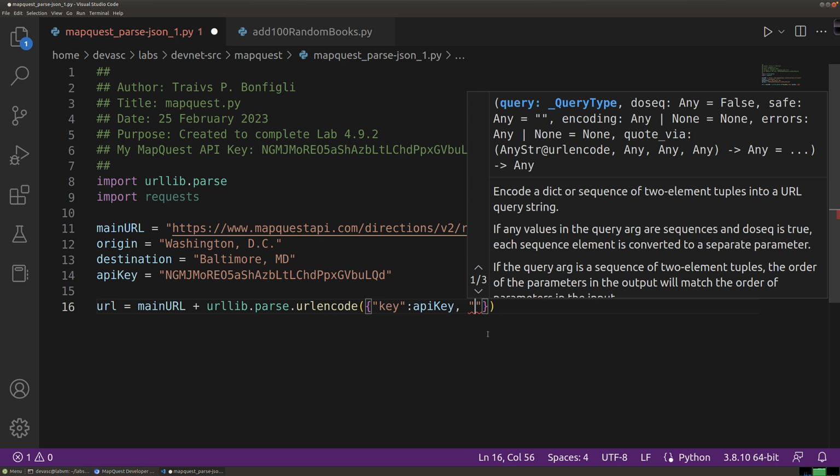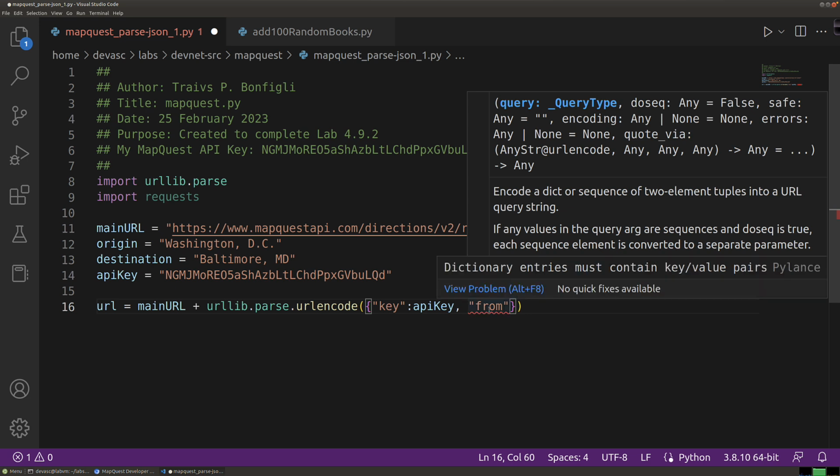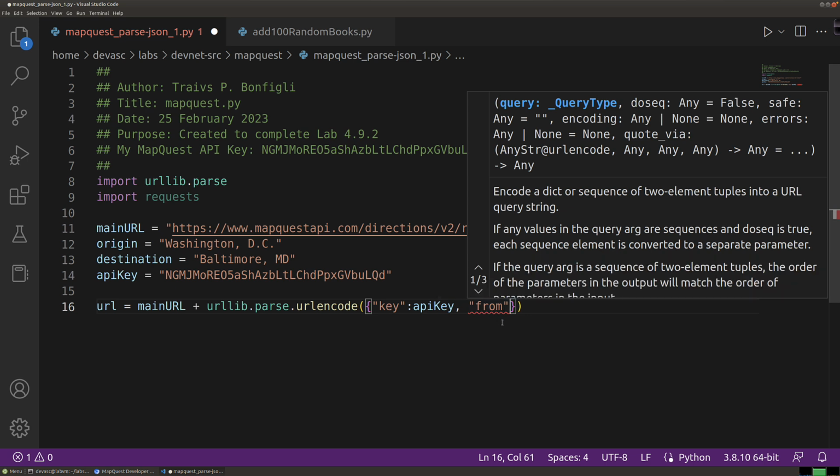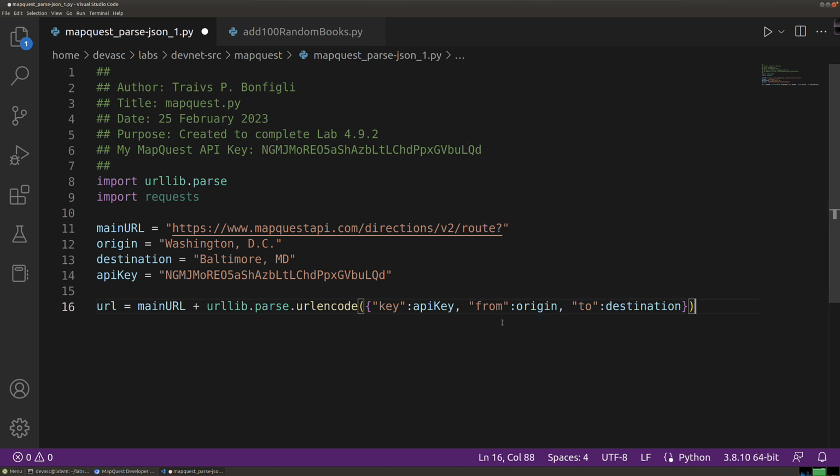Now I'm going to do my from, right? And remember, the keys that you see in the quotes, those are the parameter names, not the variable names, right? So here, key is what we would put in the URL. Remember, from is what we would put in the URL. The value that we want from to represent is origin, comma, and then we have our to key. The parameter name and the value is going to be destination. And then we've got the closing curly brace and then the closing parenthesis.